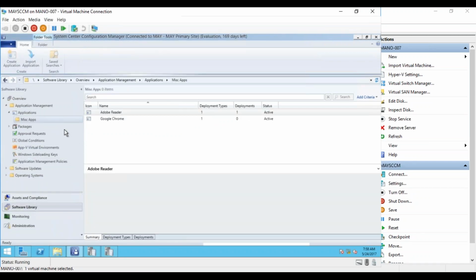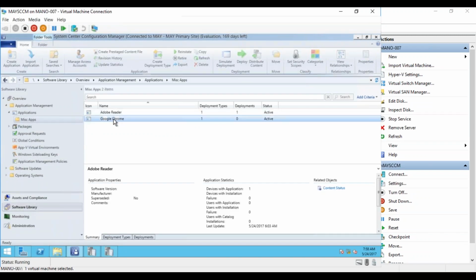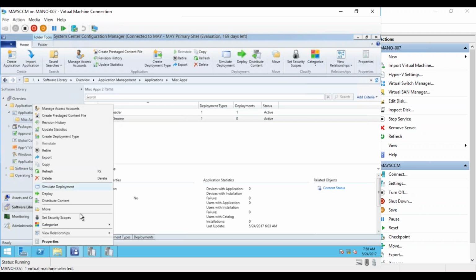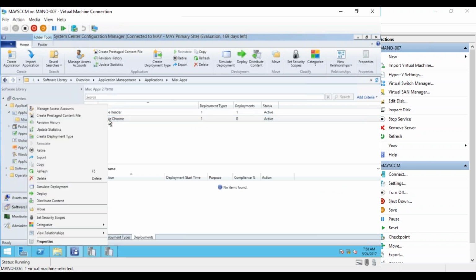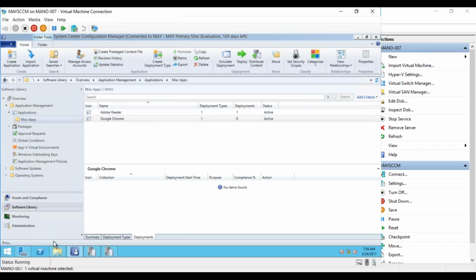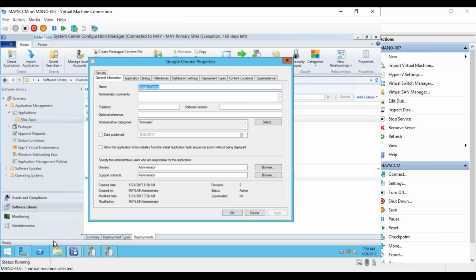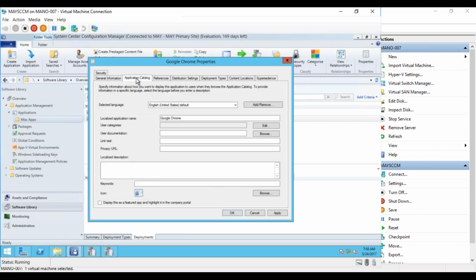So where do you do it? You go to Software and say suppose you have this Google Chrome. I think we have not deployed Google Chrome anywhere, right? We have not deployed it anywhere. So the first thing we need to do is go to properties, just put a date published to it, and go to the application catalog node.